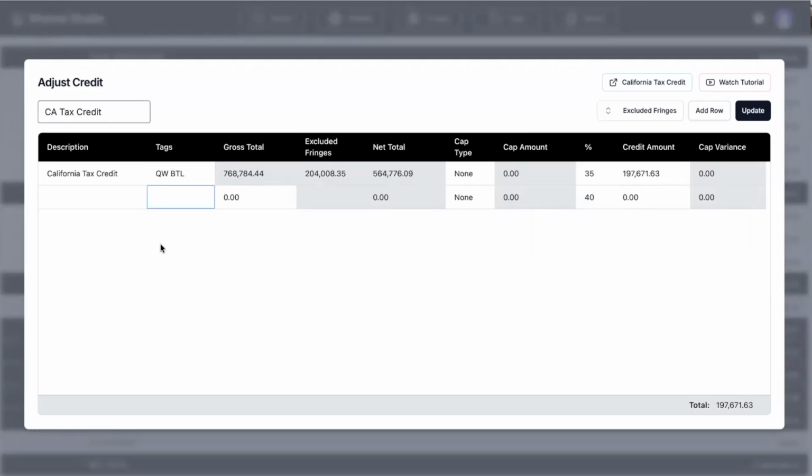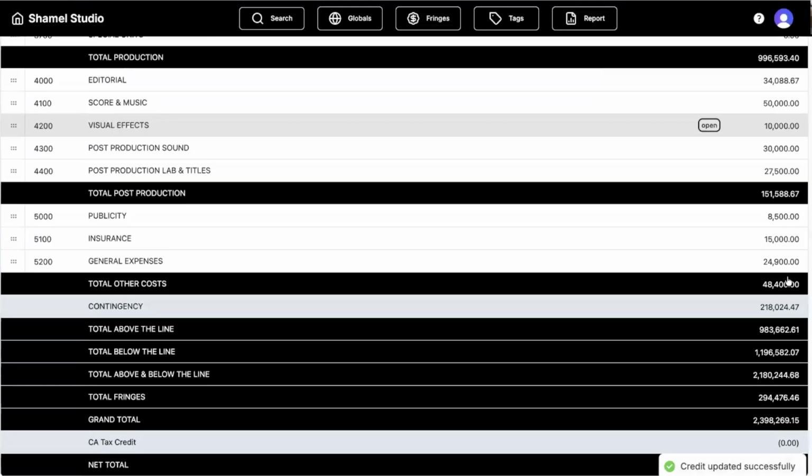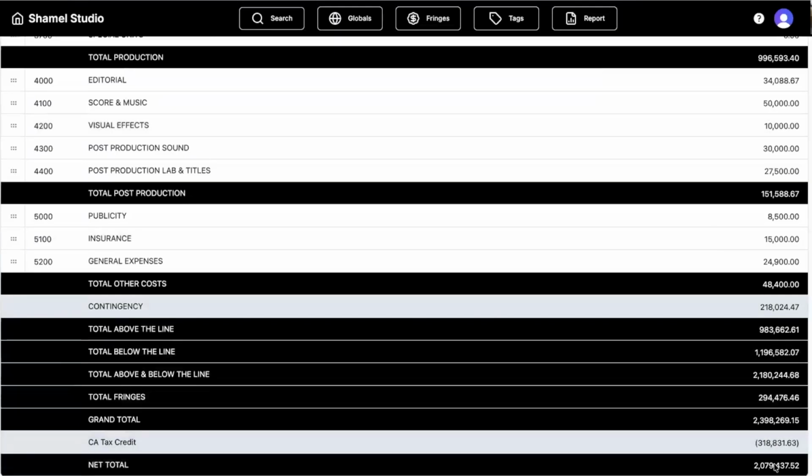Now I can put 40% and I put expenses, and now we have that money. So based on this quick calculation, we're going to get $300,000 back. I hit update, and that's reflected now under my cast, showing me the net total of my budget.